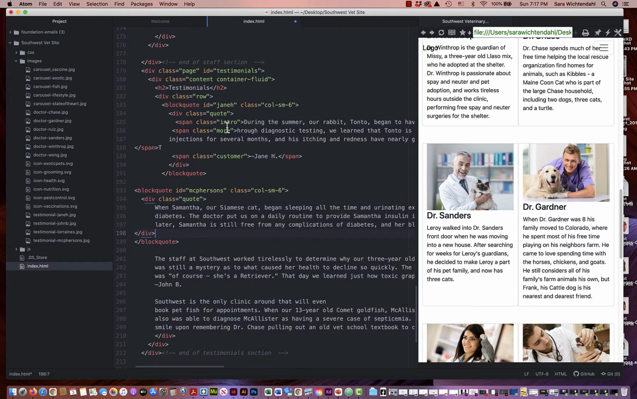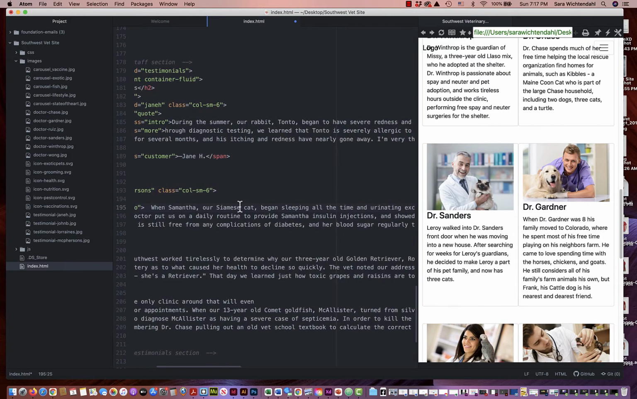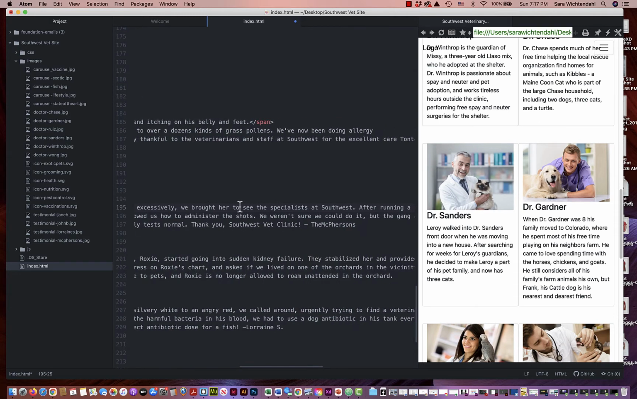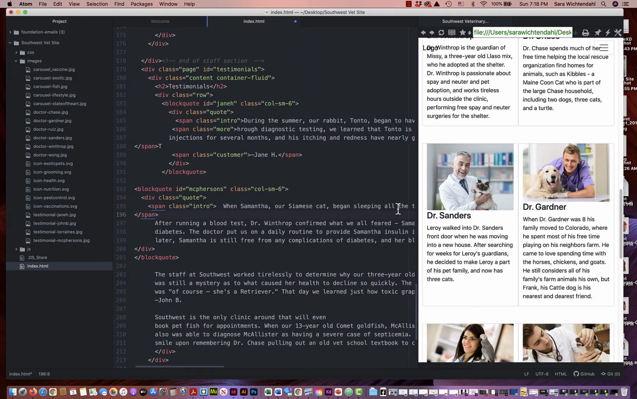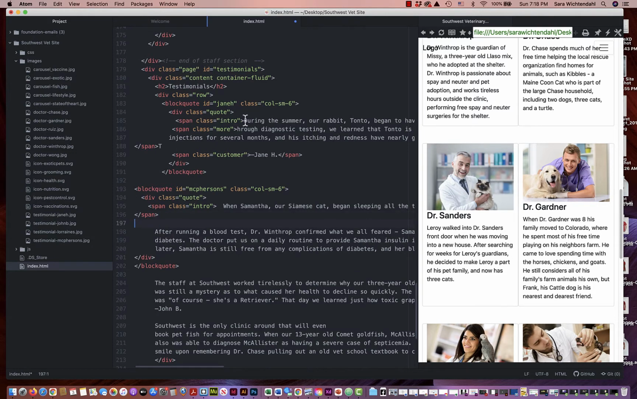Great. And then I'm going to just go ahead and copy some of these little spans. So I'm going to copy this one for the intro since I've already done it once. And then I'm going to put the end of that after Specialist at Southwest. So open that up, end of span tag. And I'm going to create a new one for intro, or excuse me, more.